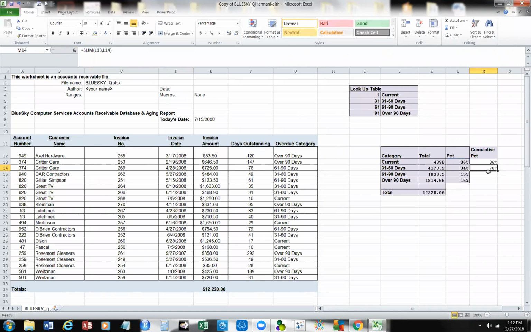And I can go ahead and come down, and this I can do in my head. Why am I spending all this time on formatting? This is going to be 36%. The cumulative percentage is going to be 70%. Okay? And then the cumulative percent there will be 85%. And then that'll be 100%. I'll go ahead and make those purple. And we're in good shape.